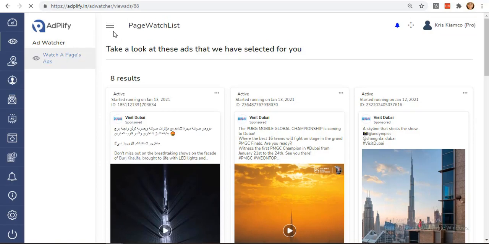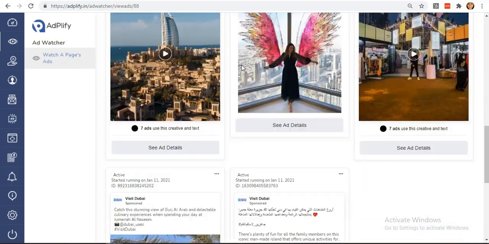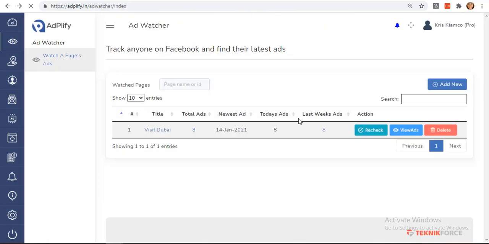You will be directed to this page watch list, and these are all the ads that you can freely see and watch. If you click on this recheck button, it will check and take out all the ads of this particular page from the Facebook ads library.